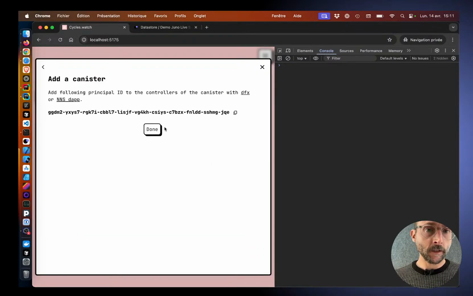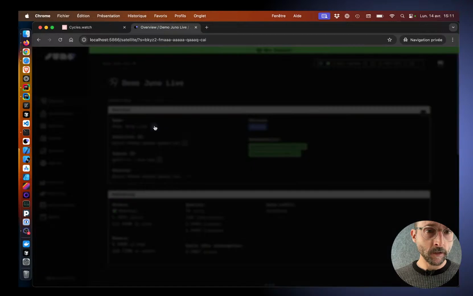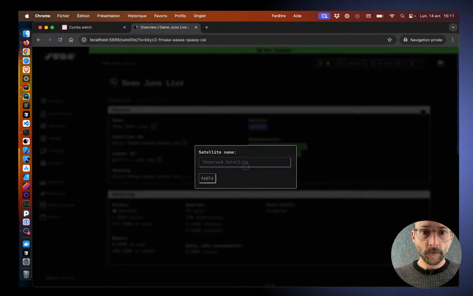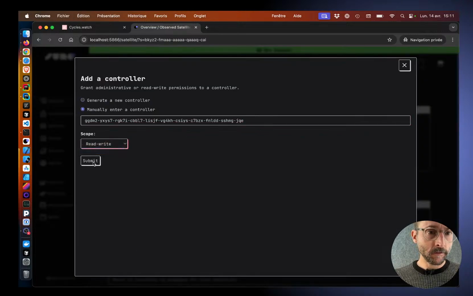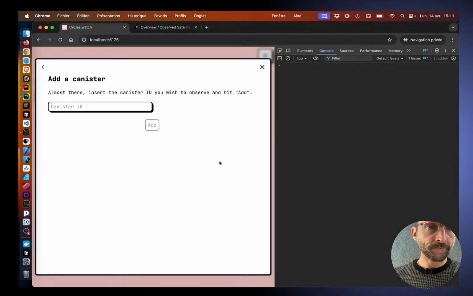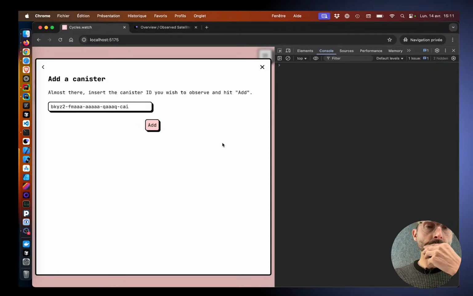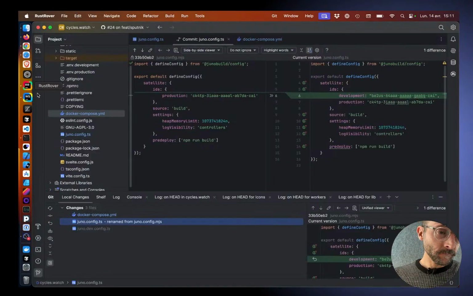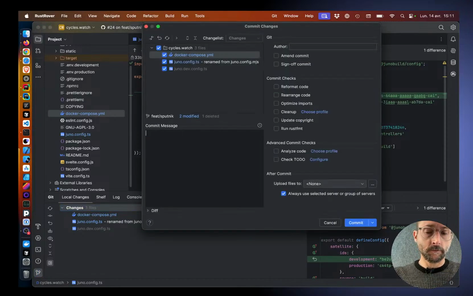And let's observe the canister. So that's my controller, and I will change to this one, which I will rename to observed. This way we know next week which one it is. And here I will add the controller. So that's particular to our test, right? All right. And you see we have that setup. Well, yeah, cool.